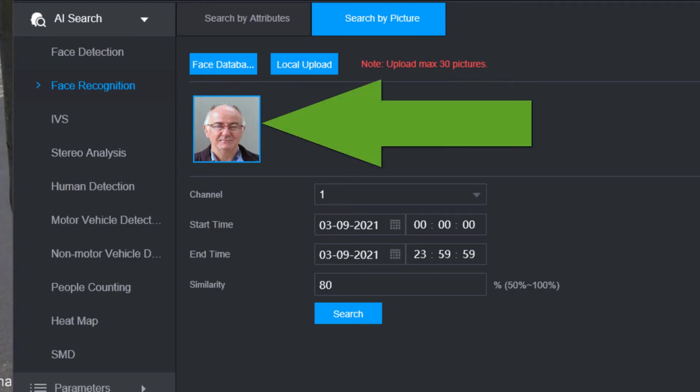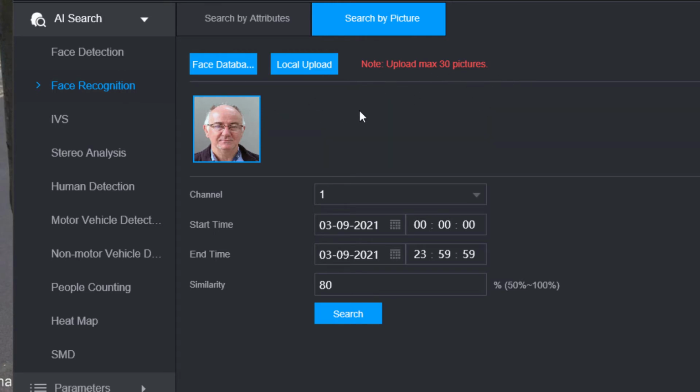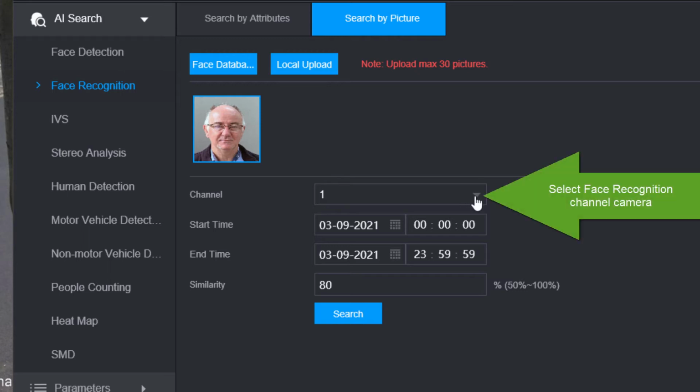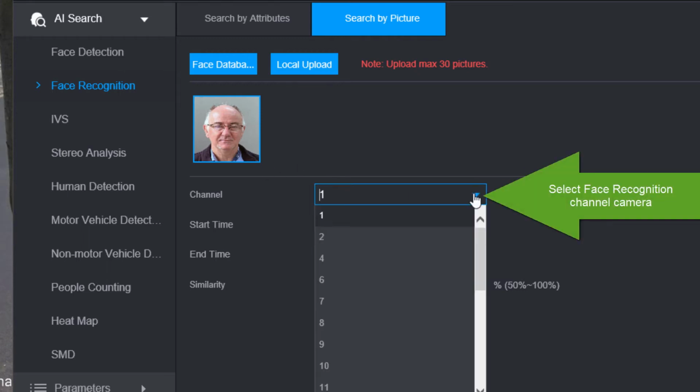You can select up to 30 images for this type of search. So once we've selected our images from the existing database, we need to select our face recognition channel.